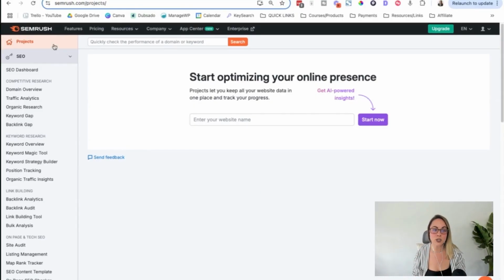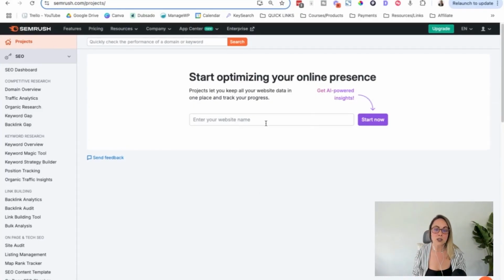With the free version, you can add one project. So you can type in a website name, begin a project, and you can run an SEO audit on here.